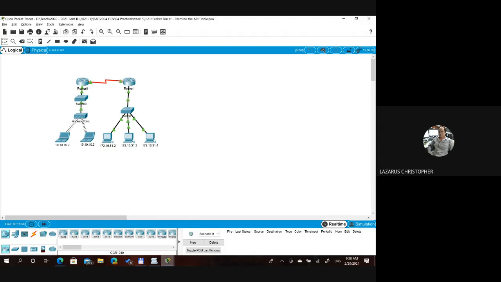Remember, broadcast is one to all. Unicast is one to one. We want to perform unicast, but we don't know the destination MAC address, so we use ARP to request the destination's MAC address. Since we don't know, we have to do broadcast. So broadcast is one to all, and all machines within the LAN will receive the ARP request.